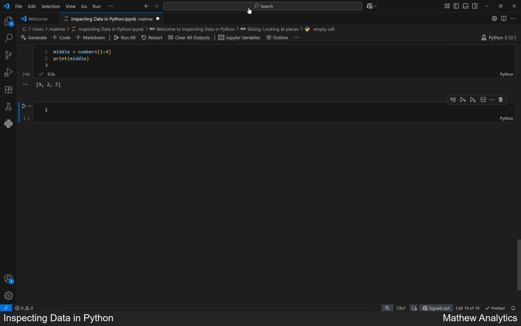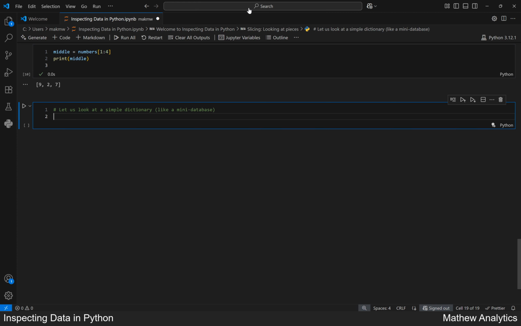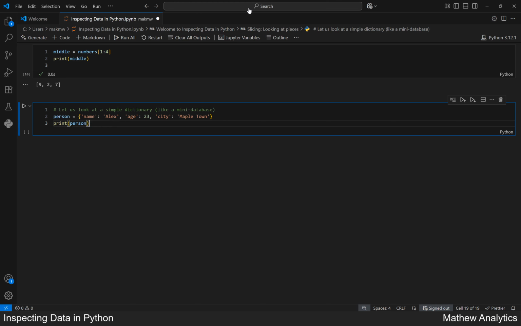Now let us check a different way of holding multiple values. This comment says we are using a dictionary. Dictionaries allow you to store data as key and value pairs. Here, person stores a name, age, and city. Printing the dictionary shows us all the information together. Running the cell now. Try changing the values in person to describe yourself.